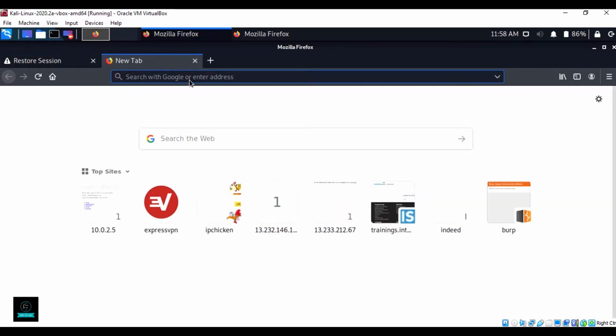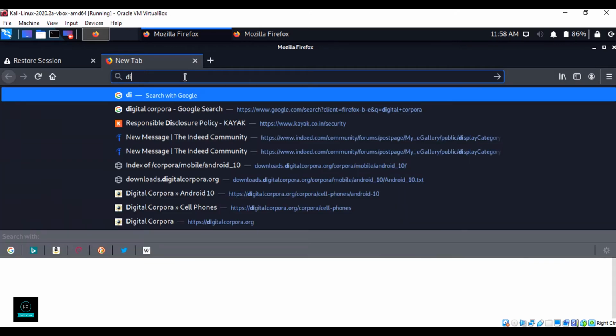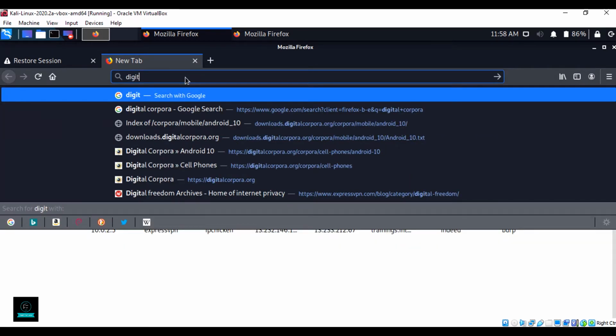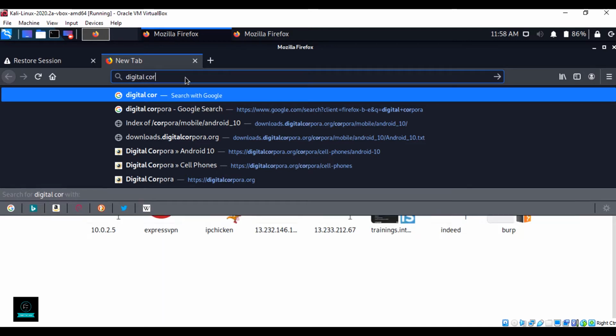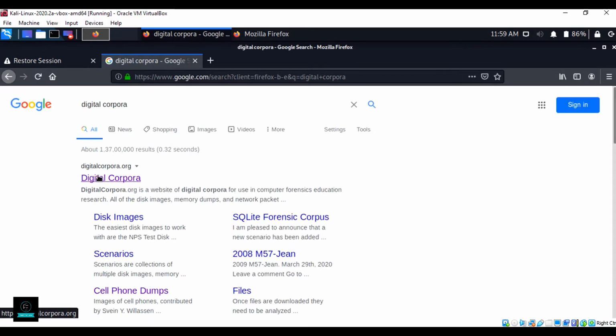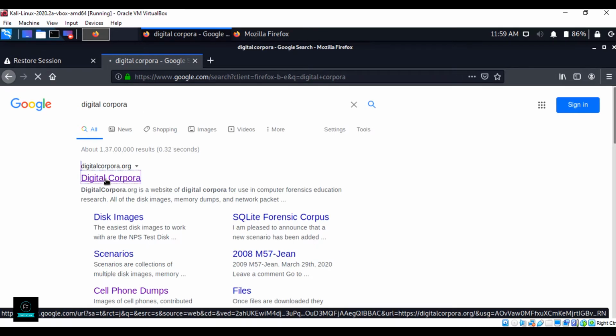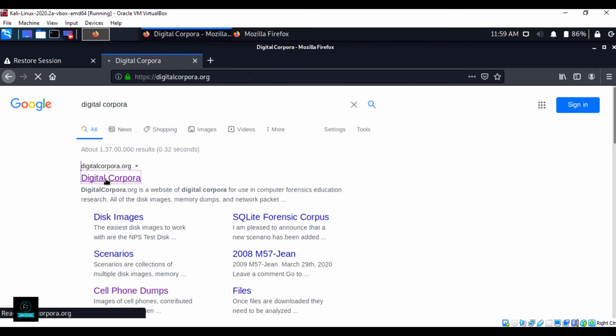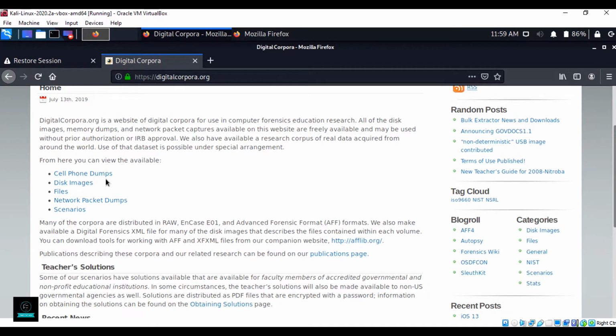You need to type digital corpora and hit enter. Now open the first one, digital corpora. Again, cell phone dumps.